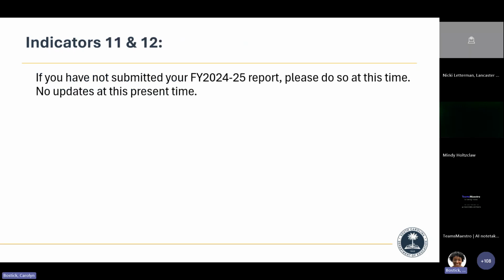For indicators 11 and 12, that is another one of Andrea's reports. And as you know, she's still working on indicator 7. So once she wraps up indicator 7, she'll start working on 11 and 12. For those of you who in the interim may have forgotten to submit your report, please, please, please go in and make sure that you have submitted that report under the FY 24-25 reporting year and not the 25-26. Okay, so you still have some time to get that information submitted to us.